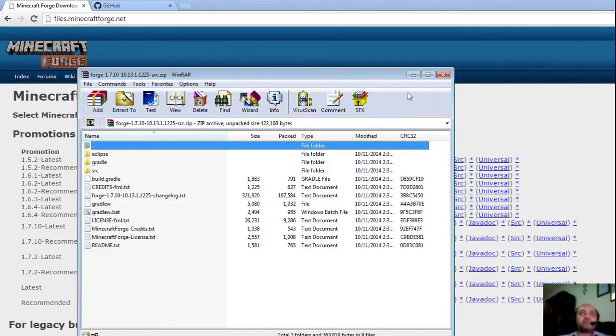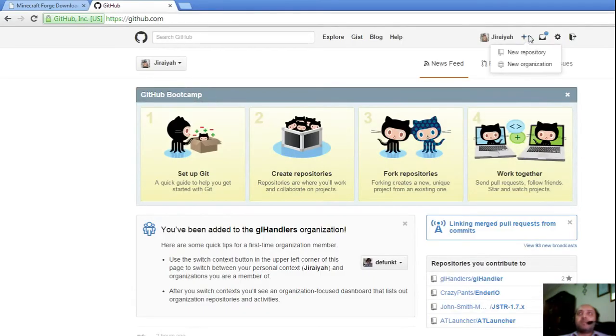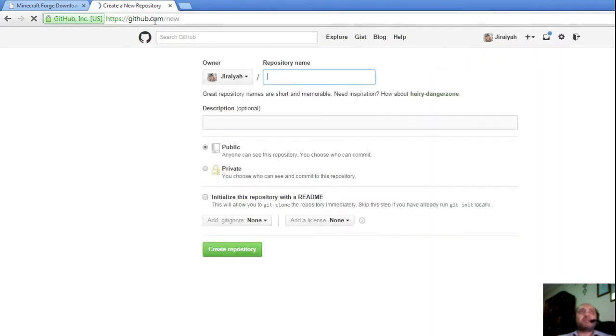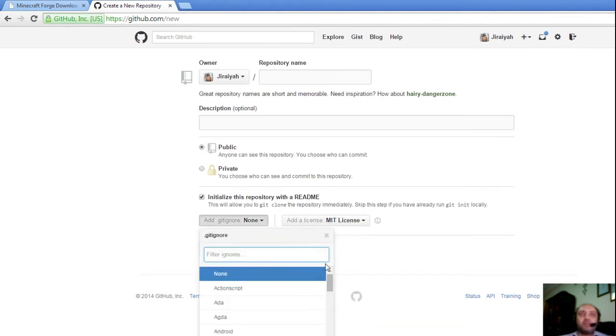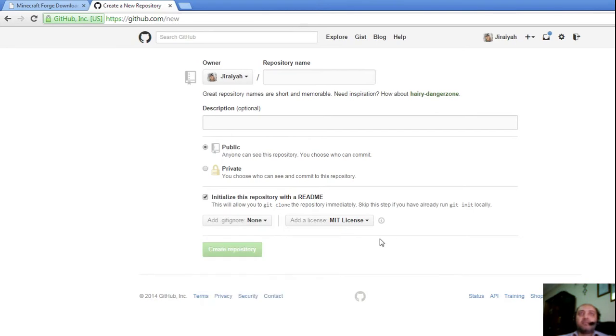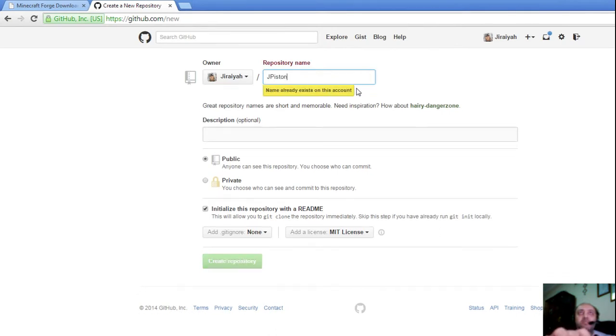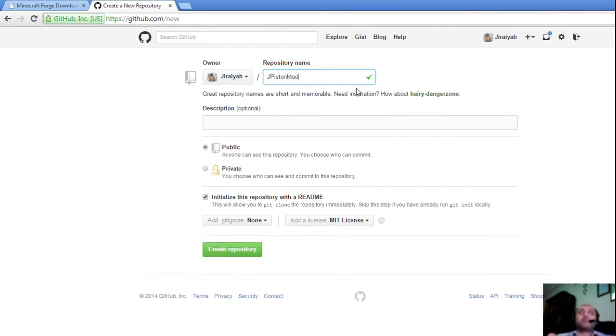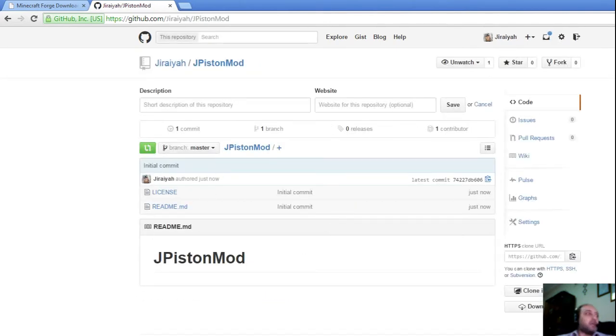I'm using WinRAR. The next thing you want is to make a new repository somewhere like GitHub. Now, I have a repository for my JPiston, but first of all, license, I like MIT, git ignore. Yeah, okay. So let's call it JPiston mod, okay, and create repository. Now we have it.